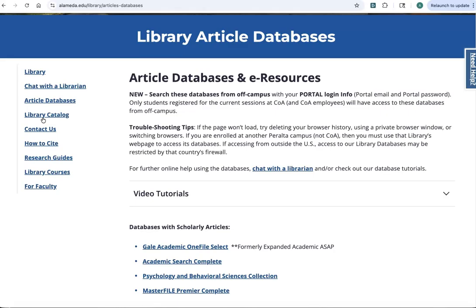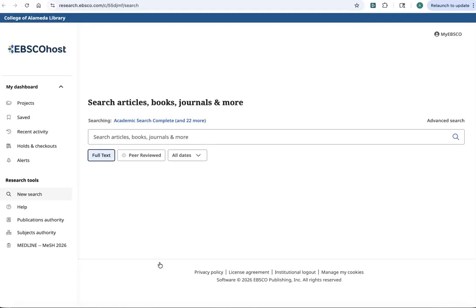Today, we're focusing on EBSCO's Academic Search Complete. So let's select that link. At this point, if you were off the campus Wi-Fi, for example, if you're at home, you'll be asked to input your College of Alameda credentials, which would be your Peralta email and password. Only students currently enrolled at the College of Alameda are able to access our online databases.